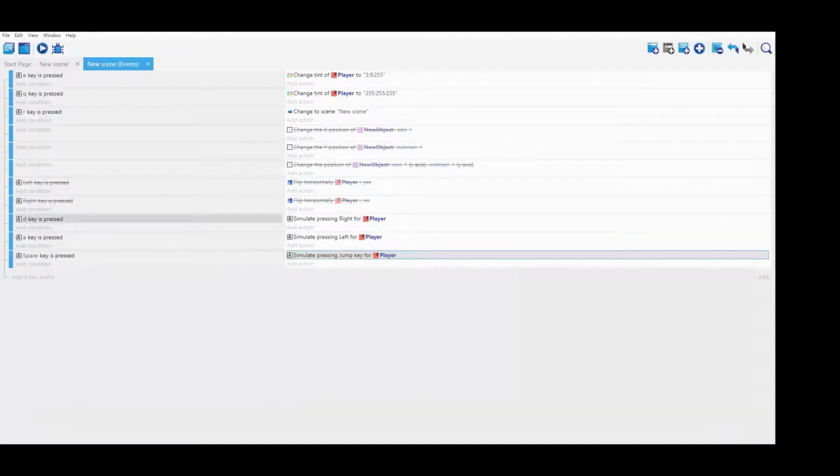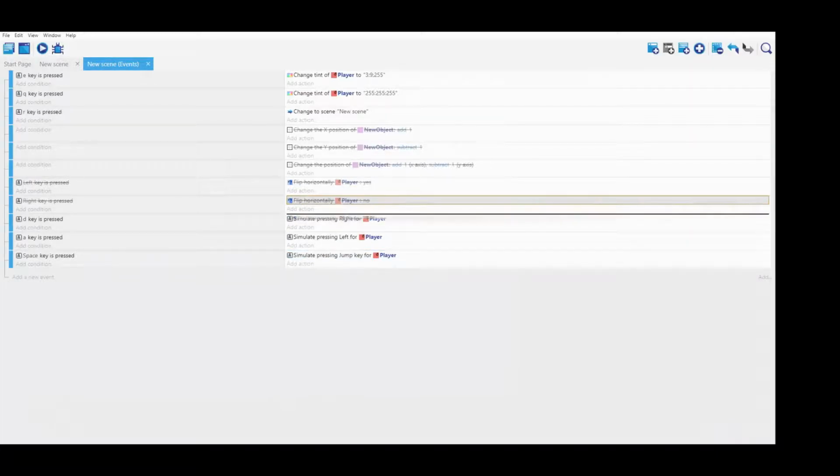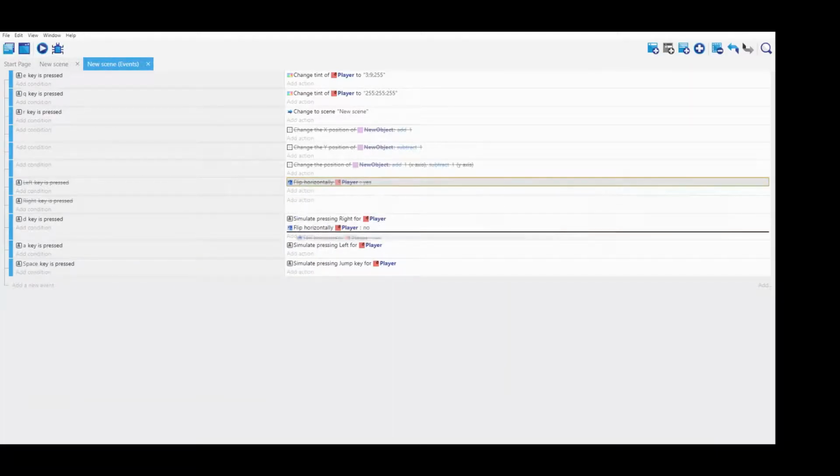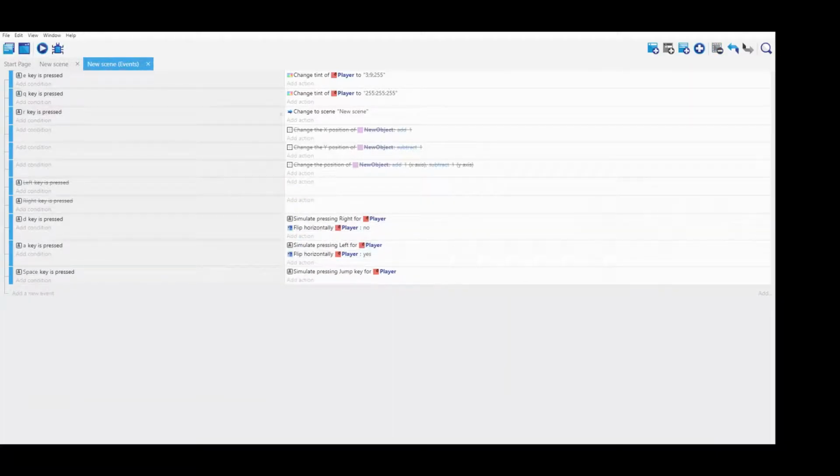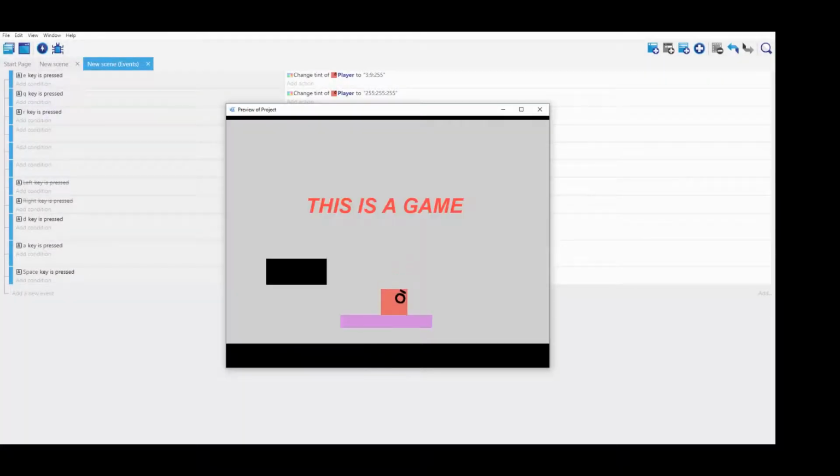Okay, we're also going to need to change these two. So I want to flip the character to face me. When I press D, it's not going to flip, but when I press A, it's going to flip. Now we're going to go to the preview, and as you can see, I'm using A and D and space to jump.